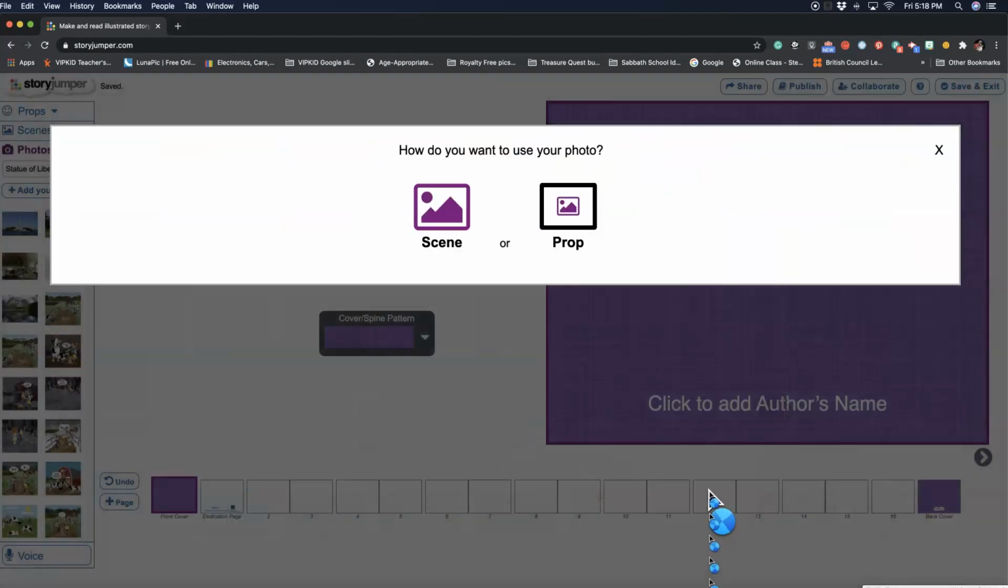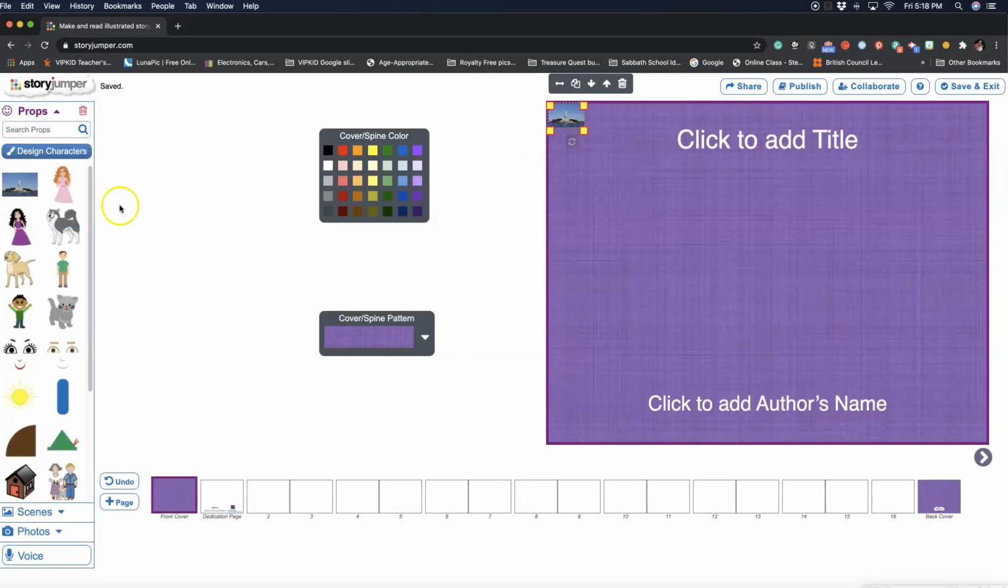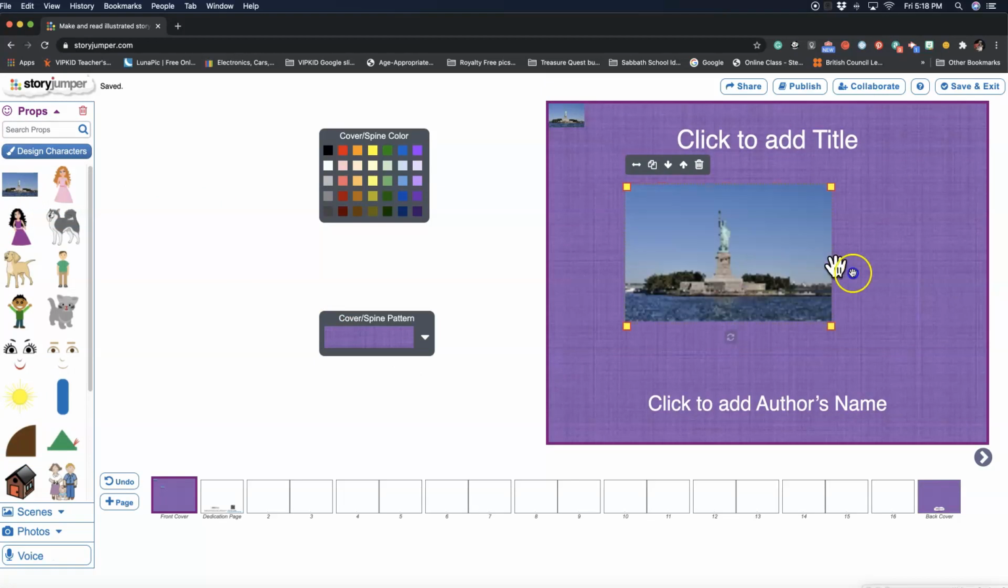Click on it. And then you can choose if you want it to be the scene or just a prop. Now, if it's the scene, it's going to take over the whole cover. But if you want it to have the color of the book behind it, then you'll want to use it as a prop. So this is done. And then you can just drag it over here. And then you make it as big as you need to.